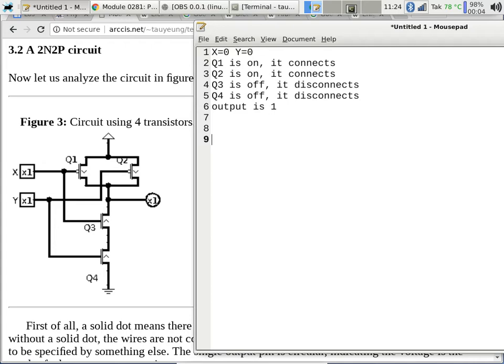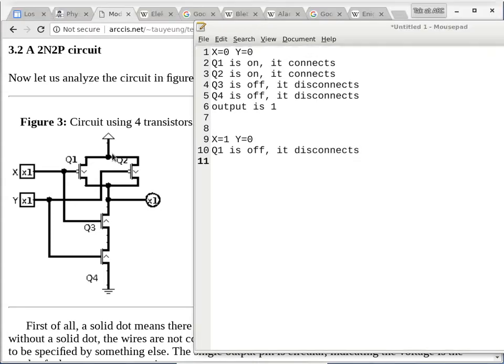All right, so let's play out another scenario. X is 1, Y is 0. This is a slightly different scenario. Let's figure out the state of Q1 first. Is Q1 on or off? It's off because the gate of Q1 connects to X, and X is high at this point. Because it's a P transistor, when the gate is high, the device is off, which also means it disconnects. It is as if the transistor is not even here. It is not going to connect anything.